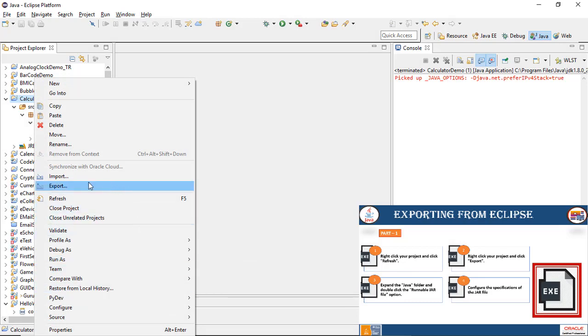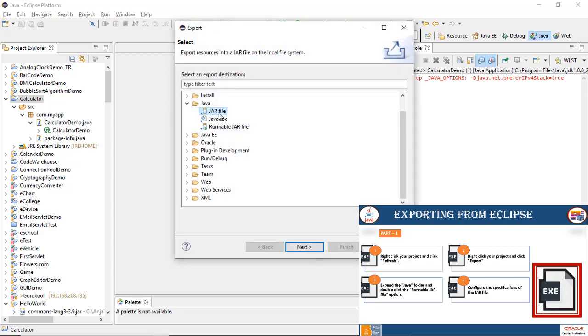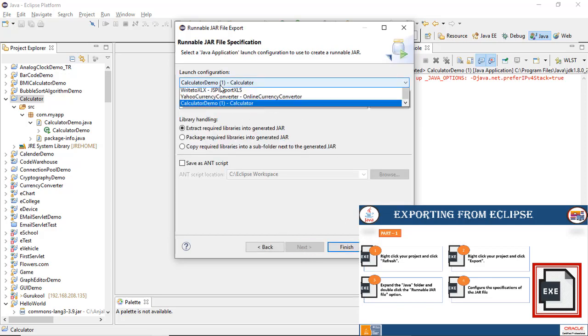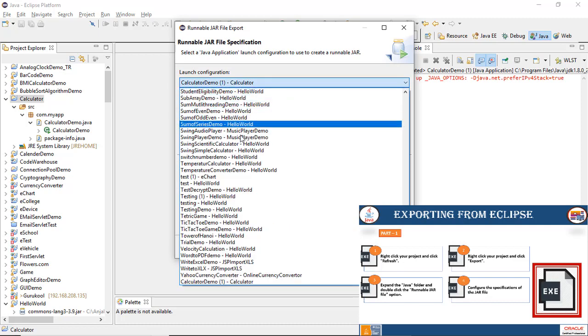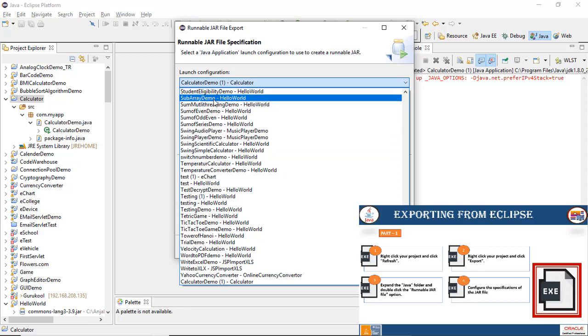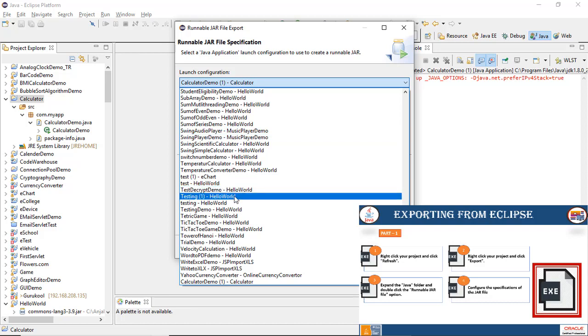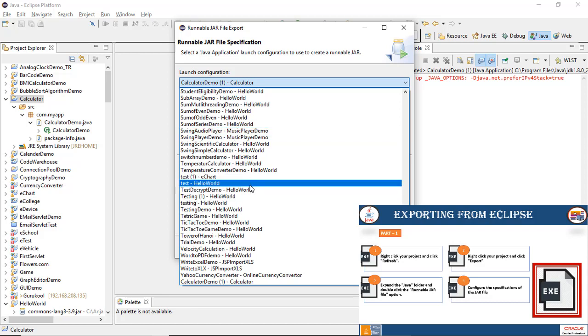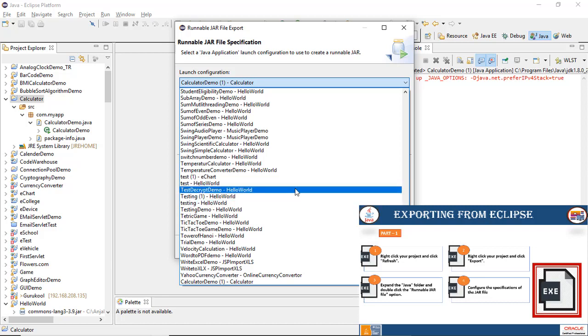You can see export here. When you click on this, there is a Java folder. Inside this, you have three options: jar and runnable jar file. So we are going to make a runnable jar file. Once this is done, the next step will ask you for the launch configuration. Here you can see one Java project can have more than one Java file, and you can choose out of it. So it is not needed that you have a separate Java project. You can have a simple Java file. For now, we need the calculator, which is already chosen here.